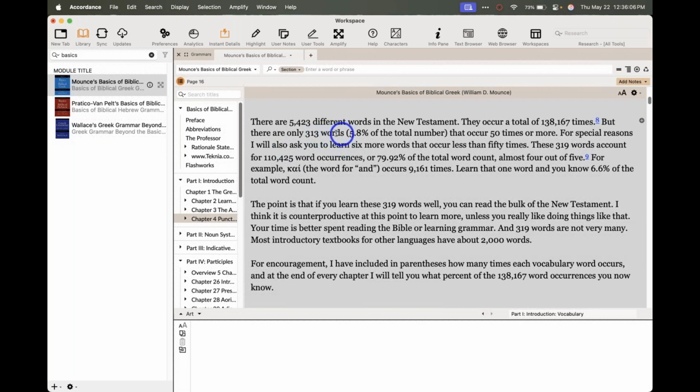There are only 313 words out of 138,000 some occurrences that occur 50 times or more. And these words account for 80% of the total word count. So he's basically crunched the numbers to say, if you learn this many lists of vocabulary, you're going to have 80% of the words in the New Testament.